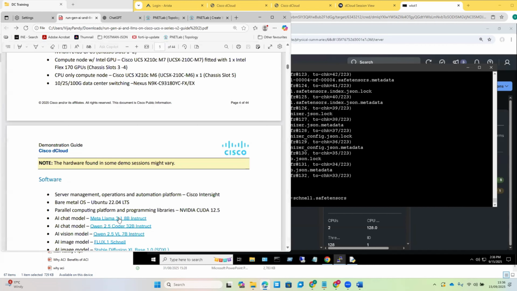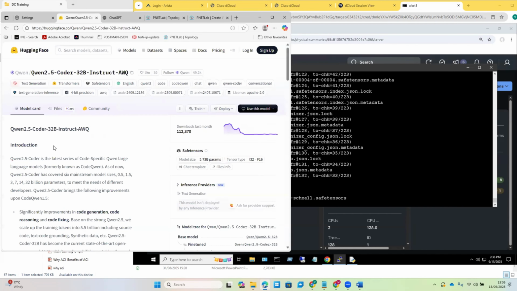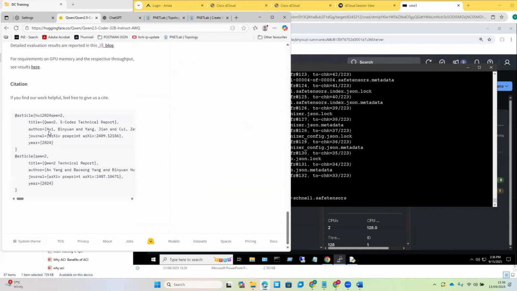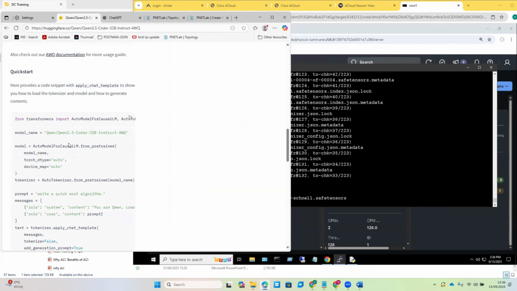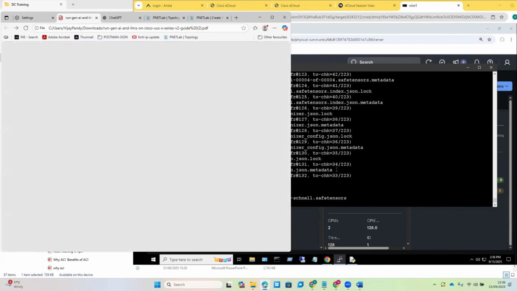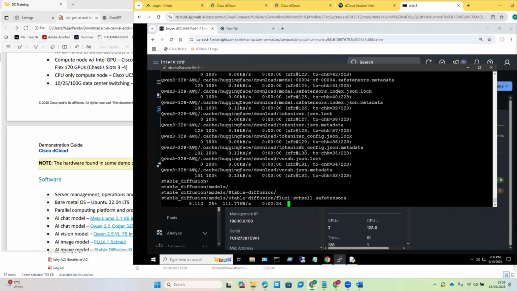If I go to my Qwen, this is the model also I'm going to install. And I'm installing in parallel in both the models, which is the reason it is taking more than 30 minutes to install. So let's wait for a few more minutes, then we're going to take a look.